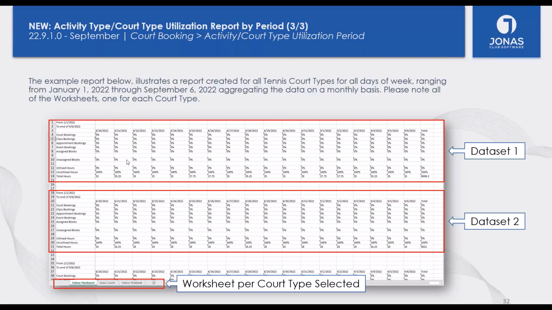Or unassigned blocks. So if there's time that's blocked off for maintenance or resurfacing, that'll be automatically debited from the total hours at the bottom. So really good detailed reporting on which you can do some subsequent analysis, given that it's in a very tabular format within Excel.